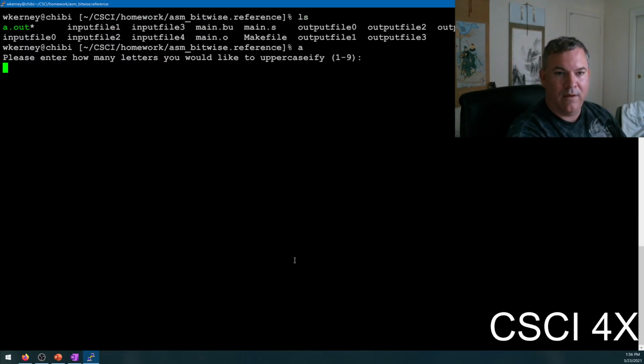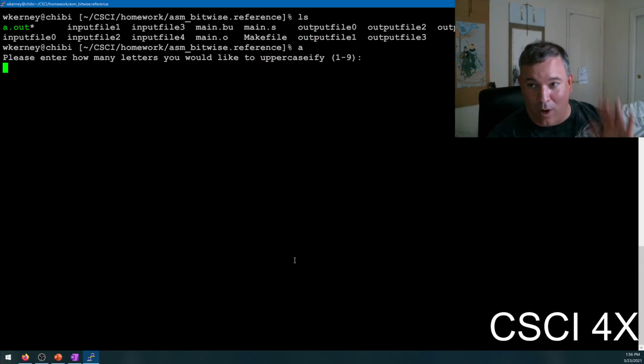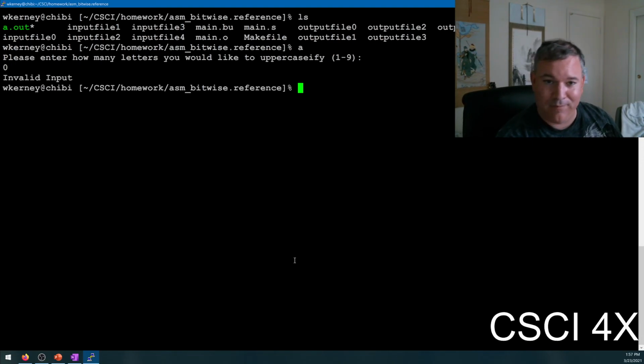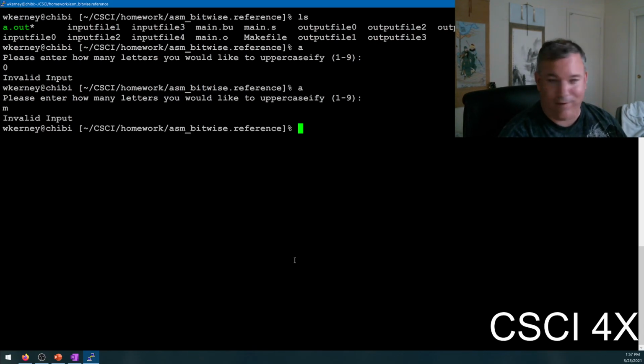There we go. So when you run it, how many letters would you like to uppercaseify? I'm going to read one character. I made this one character so you guys don't have to handle different cases. It's one character, 1 to 9. If I type in 0, it quits. Invalid input. If I type in M, invalid input, quits. So there's a little bit of vetting going on.